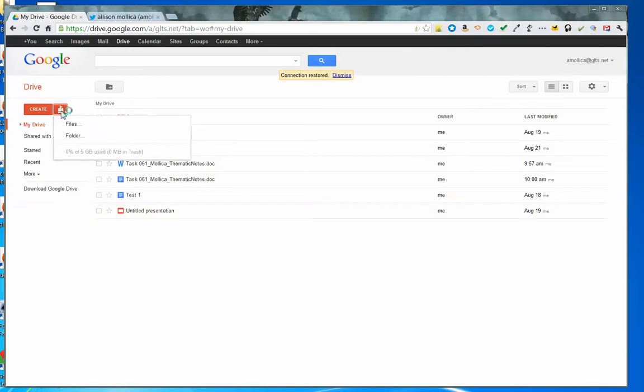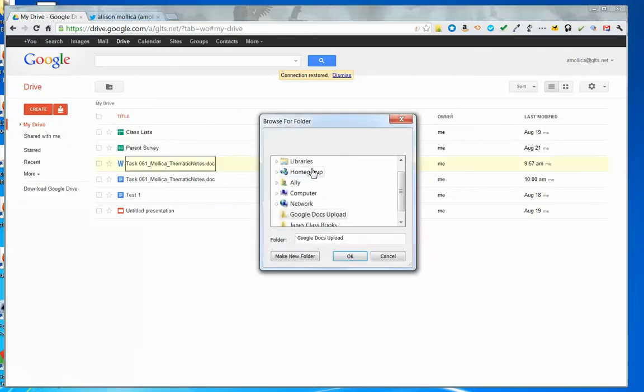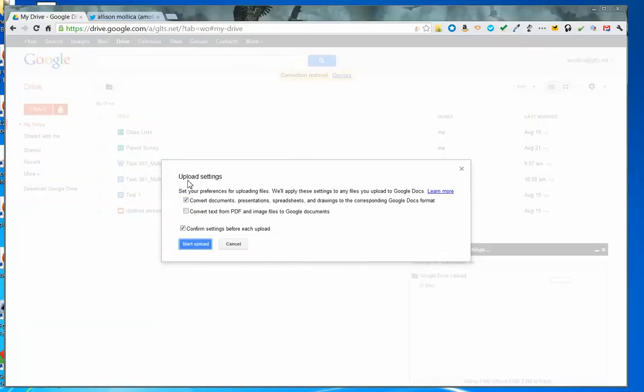So you click on your upload here, folder, and then you navigate to the folder you want to upload. We've just been there, so it's highlighted, and then I click OK. It's checking to see what I want to do about my upload settings. I'm going to convert everything, and I'm going to start the upload.